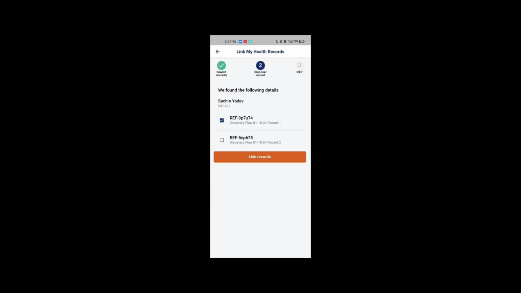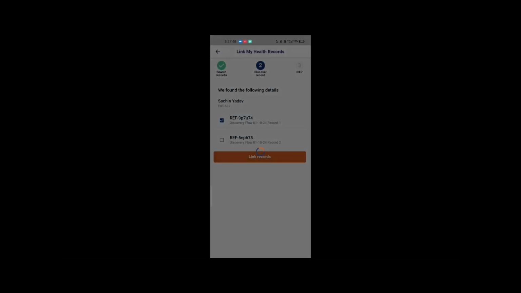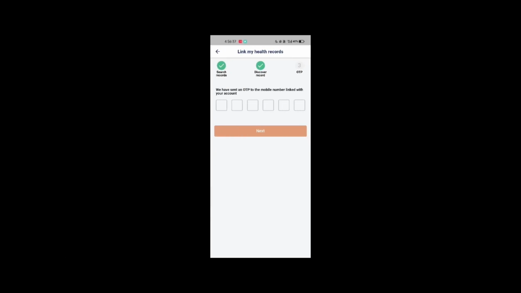When you click on Link Records, the HIP will receive an init callback. The HIP will need to send an onInit response, which will trigger an OTP for the patient. The HIP will then send the OTP. After the OTP is confirmed, the HIP will receive a confirm callback and will need to send an onConfirm.